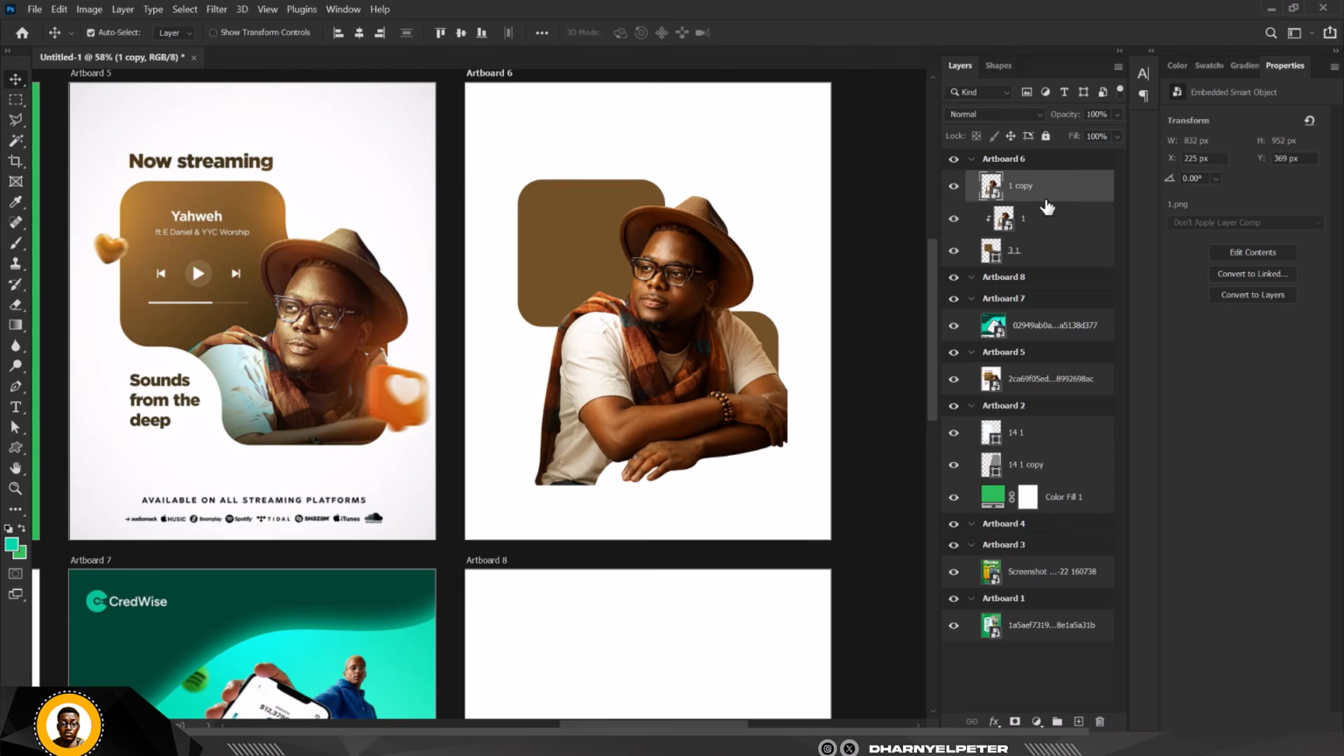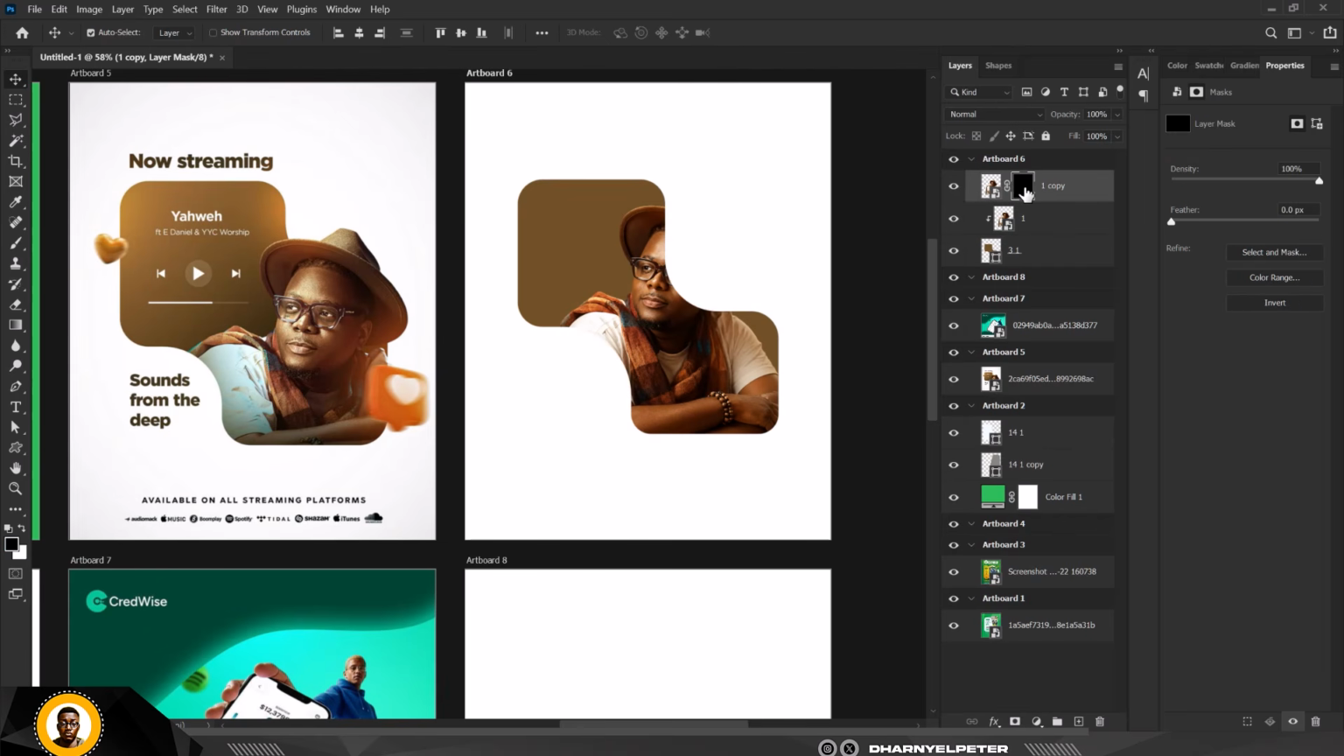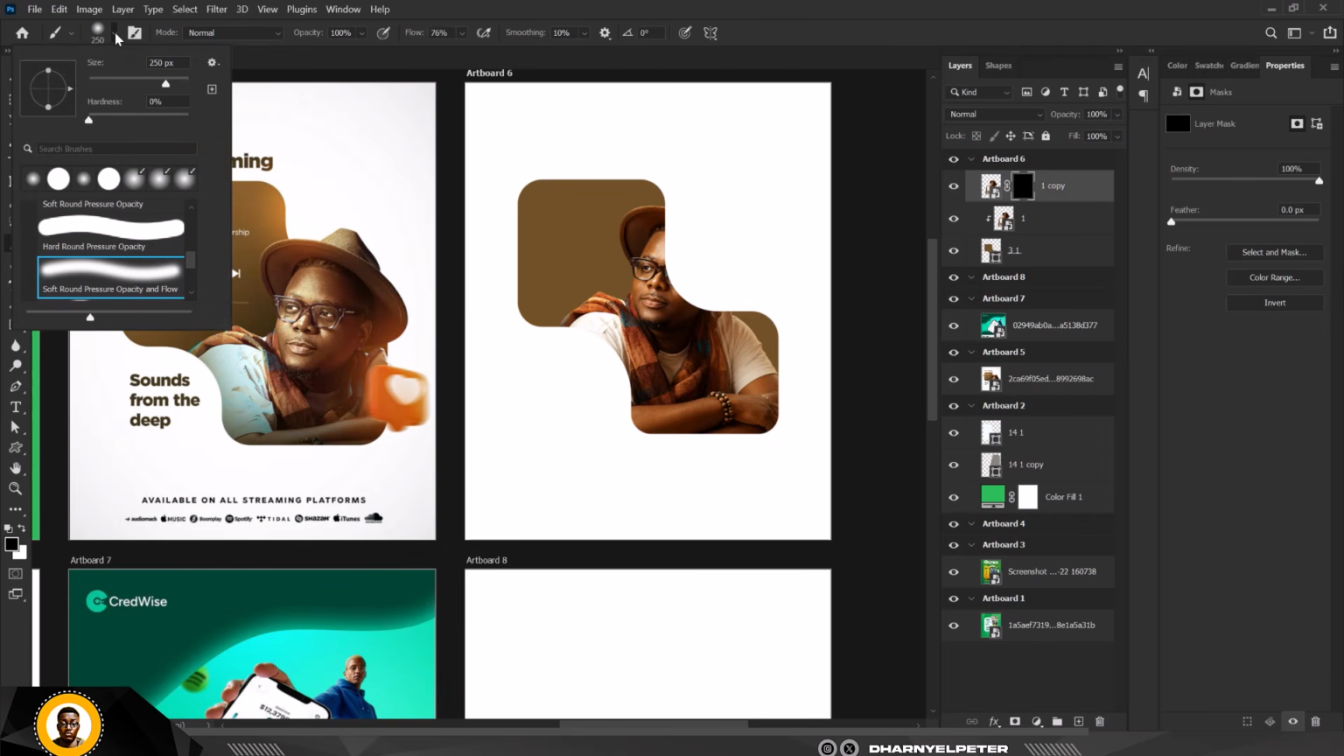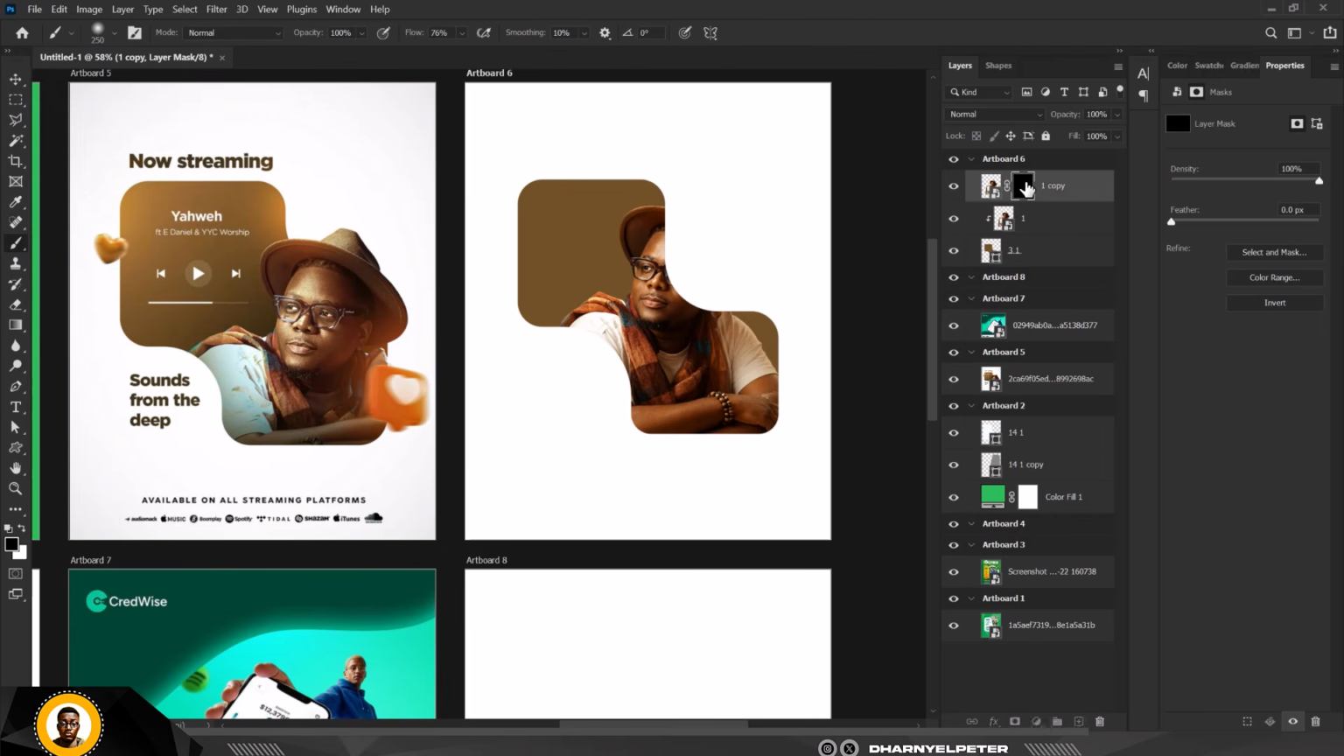Turn on this one, add a mask to it like this. Right, invert the mask, Ctrl I, and go select your brush. Select the brush, and make sure your foreground color is set to white, and you can paint on it like this to reveal only these areas. And that's how this was created.